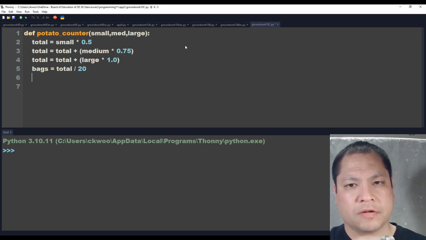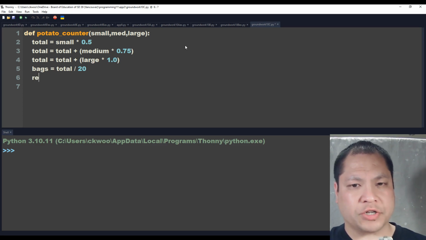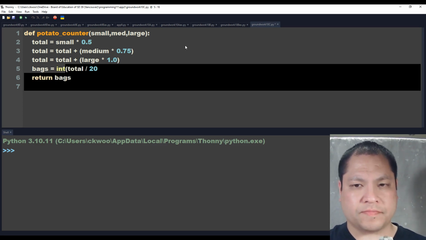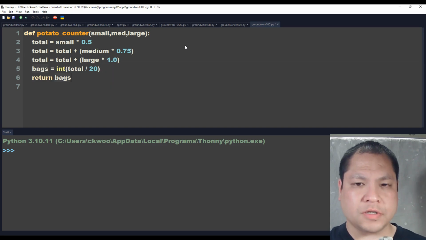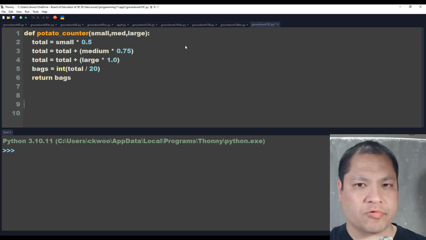And then, okay, so I've done all these calculations. And here's the new part. What I'm going to say is return bags. Okay. Return bags. So what this is going to do is give this information back to the function call. Okay, so I'm going to make my kind of regular program.